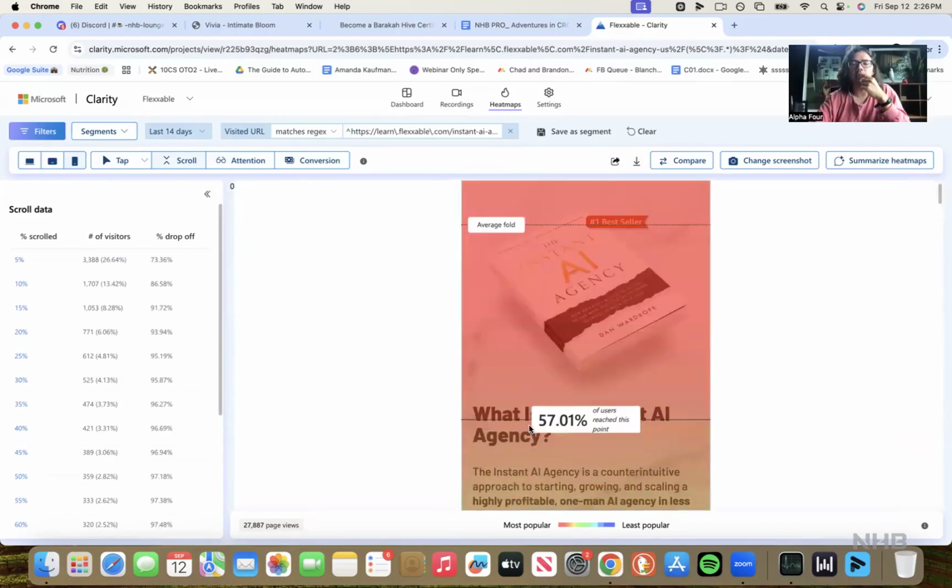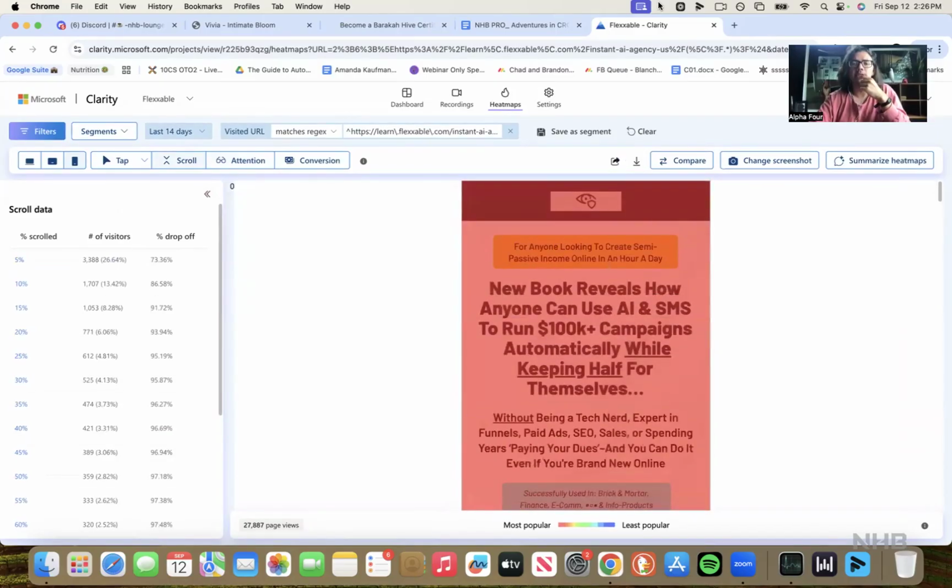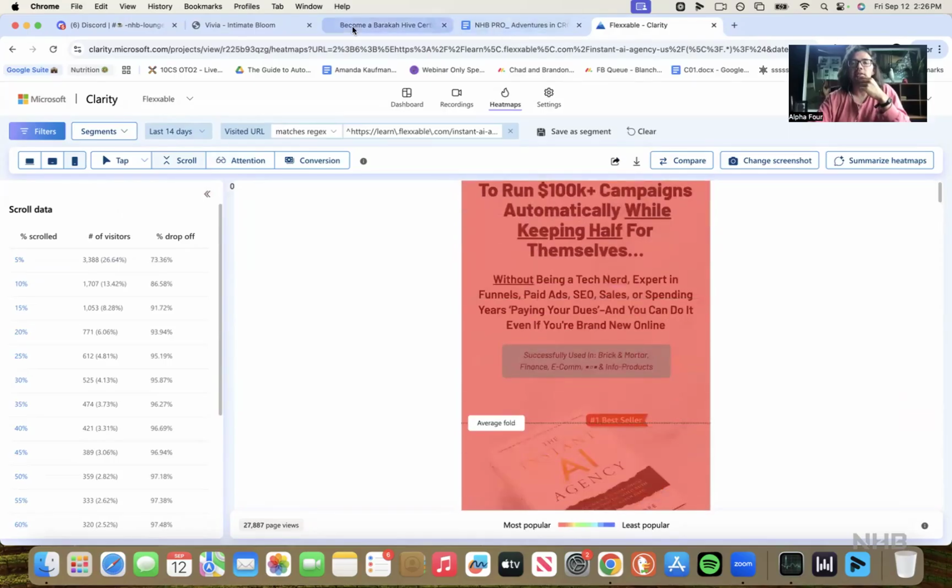I think they have a floating CTA. I don't know, I haven't worked on this off room forever. But what I was trying to get at is, do people read that long form page? It just depends, right?